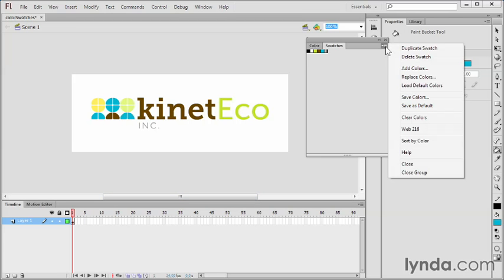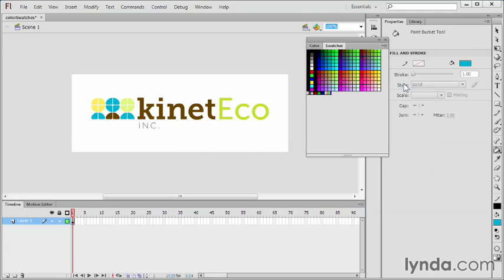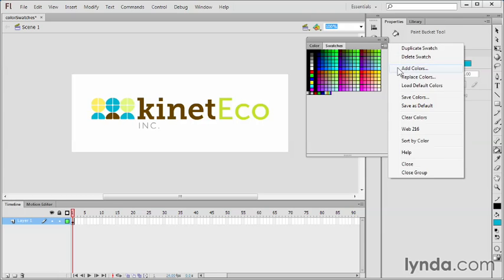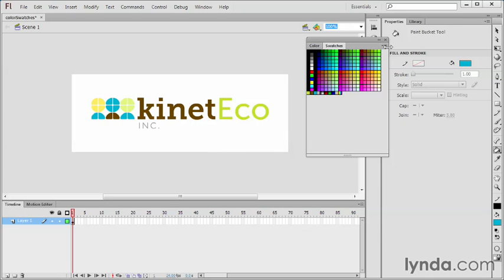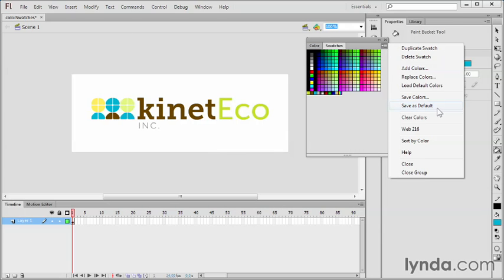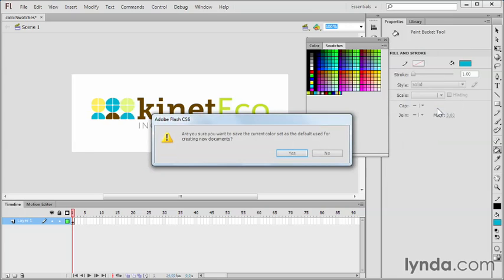Notice the other choices in the context menu. I could load default colors, which gives me the standard color palette that's the very default in every new document. Notice that blew away my custom colors, but I could load those in again by choosing Add Colors and navigating to my CLR file. I could also save as default. Flash will ask me if I'm sure I want to save the current color palette as the default for all documents. I don't want to right now, so I'll say no.